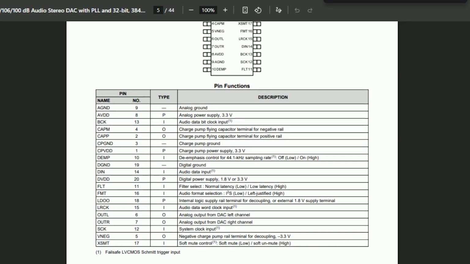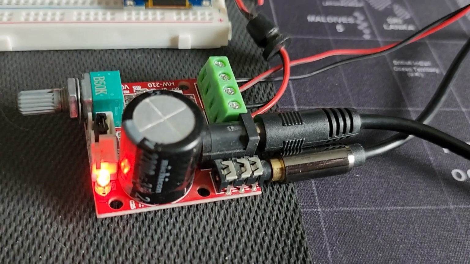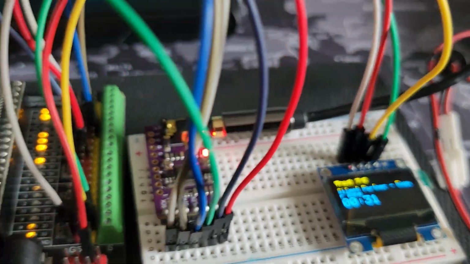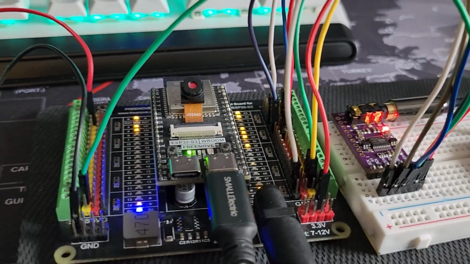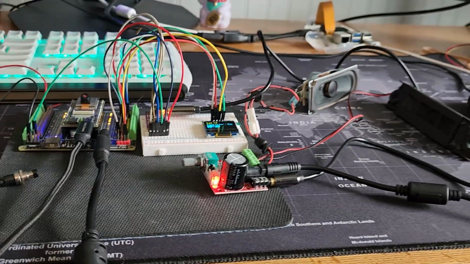The output is line level. It's kind of like an auxiliary output. So if you connect the passive speaker straight to it, you're going to get silence or, at best, really bad sound. So for real speakers, you need an amplifier board like a PAM8610, which is what we're using, or one of the TPA boards, or just plug it into a powered speaker with an auxiliary in, like we're going to do at the end of this video.